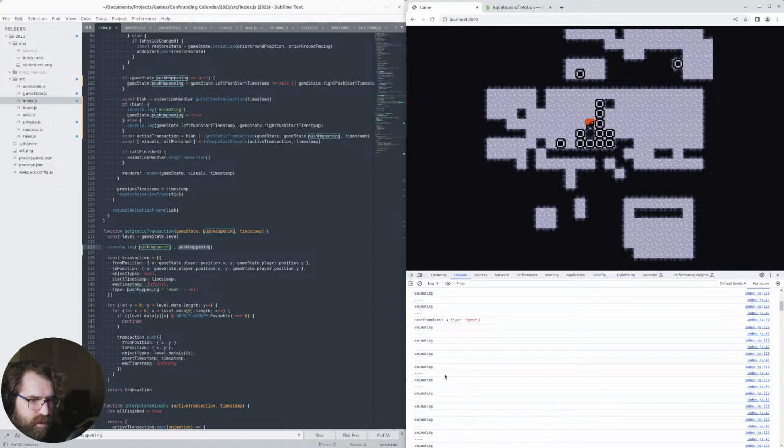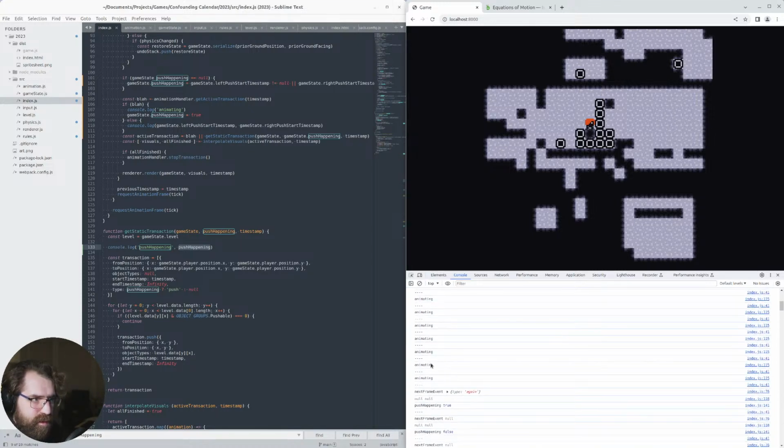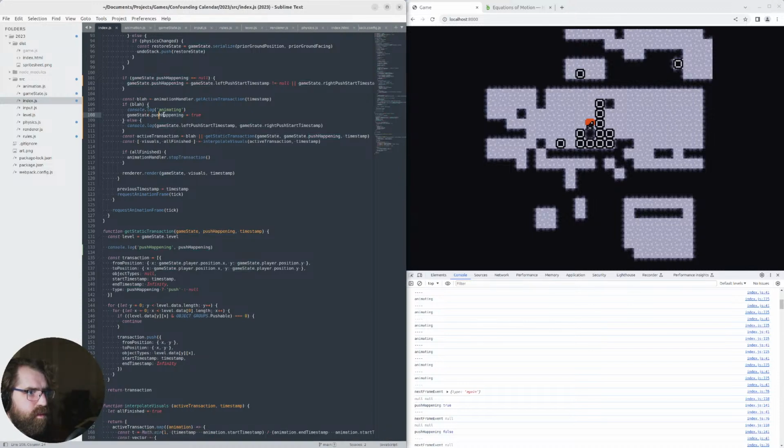And it's animating. During that entire time, game state push happening should be true because animating is logging. Game state push happening, push happening. Ah, because this doesn't happen in that case. Okay, got it. Understood. Okay. Right.